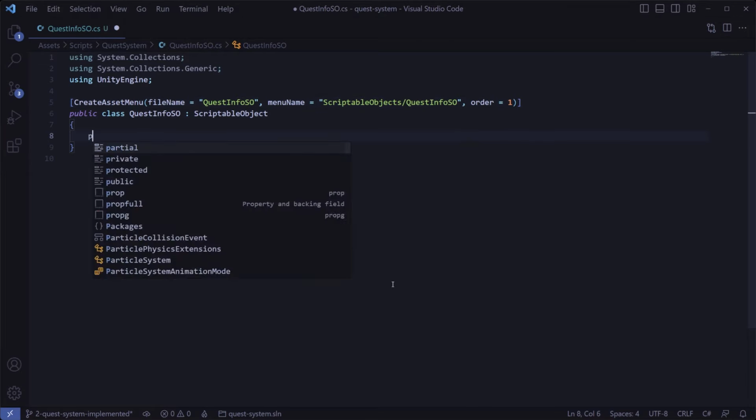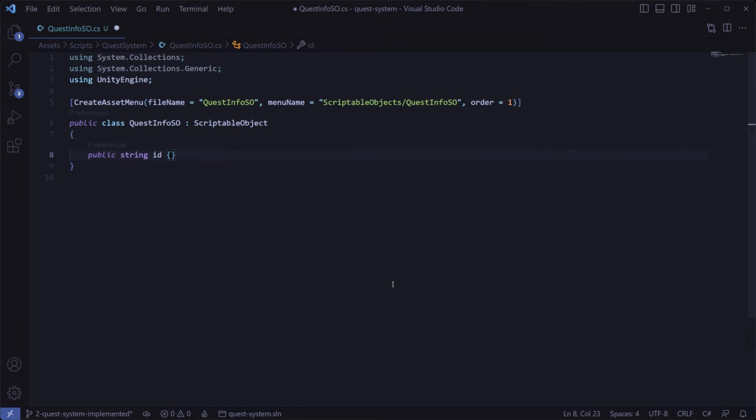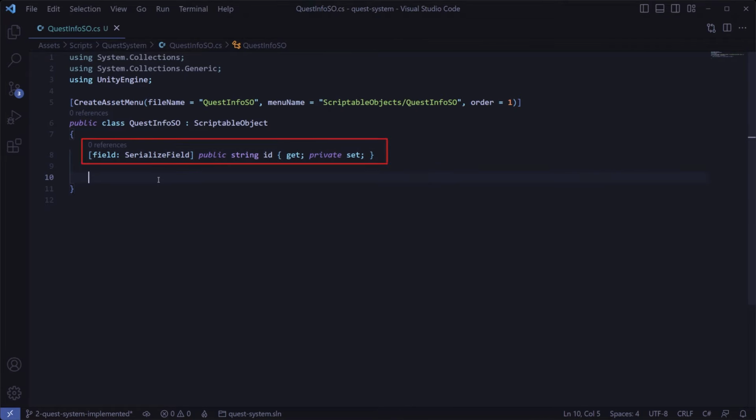And in there, the first thing we're going to create is a public string ID with a public getter and private setter, and we'll also add this SerializeField portion to the beginning so that it shows up in the Unity inspector just so we can see it. This ID is pretty important since it's what we're going to use to reference any specific quest across the entire system, and as such it needs to be unique to each quest.